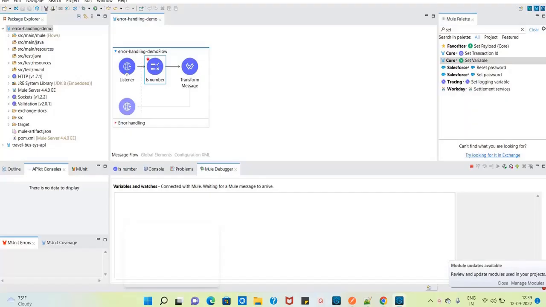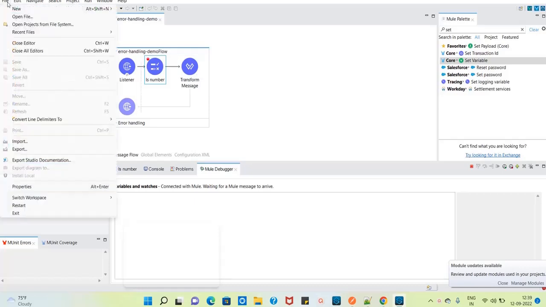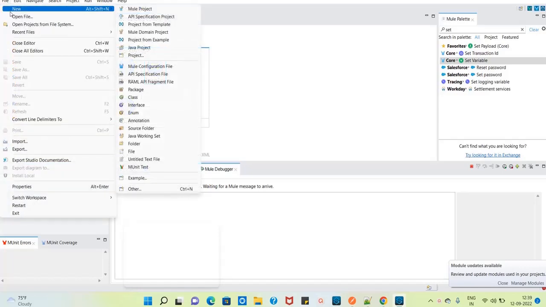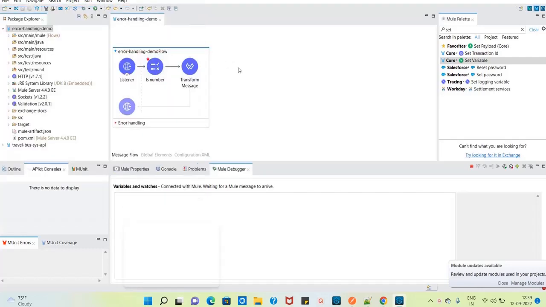Hello. To demonstrate this error handling, I have created a new application, like the hello world example which we have done earlier. File, new Mule project, and in that new Mule project I have named it error handling demo. There is no RAML for this because this is a fresh new Mule application. We need not import RAML or anything.